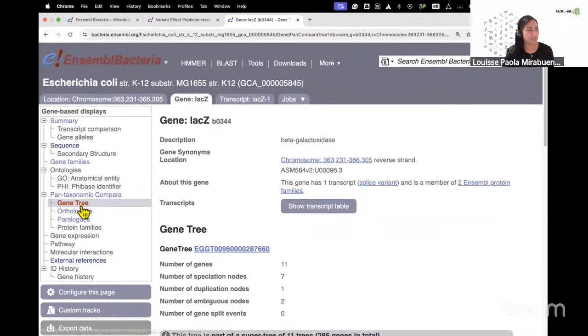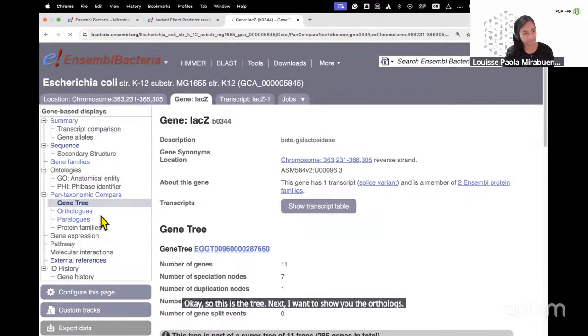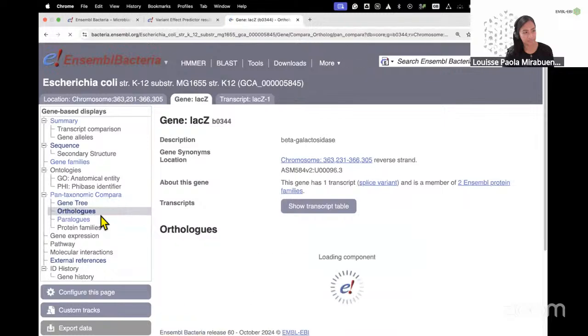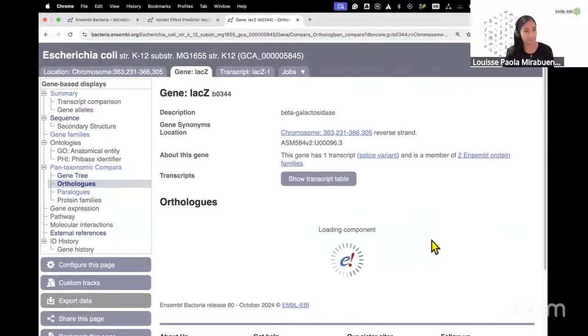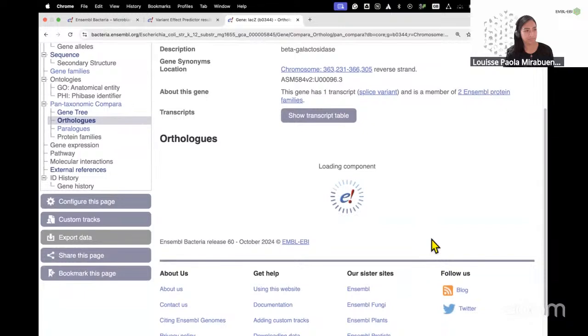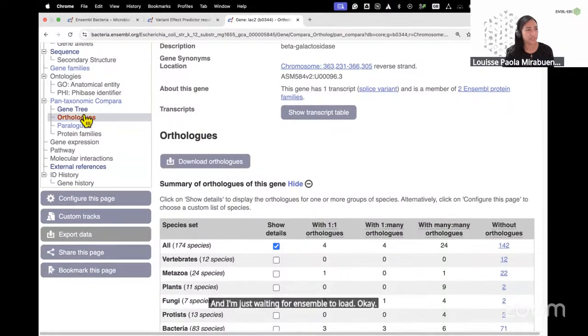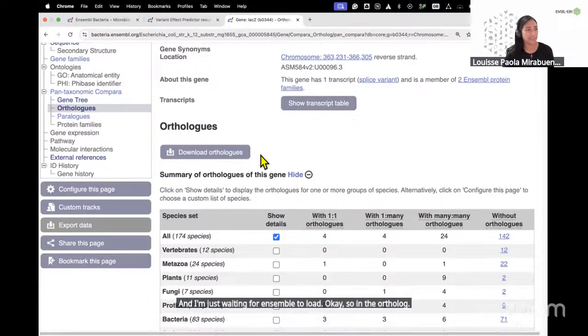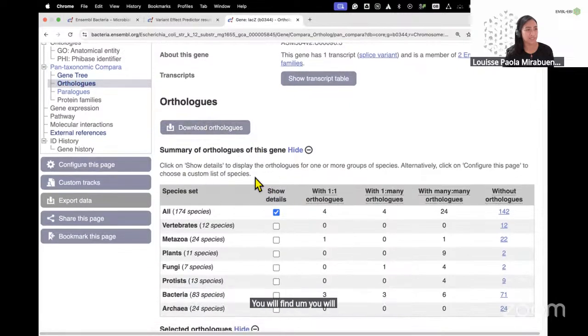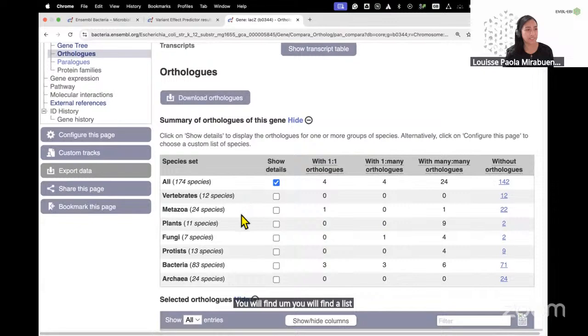Okay, so this is the tree. Next, I want to show you the orthologs. And I'm just waiting for Ensembl to load. Okay, so in the ortholog, you will find a list of your species set.